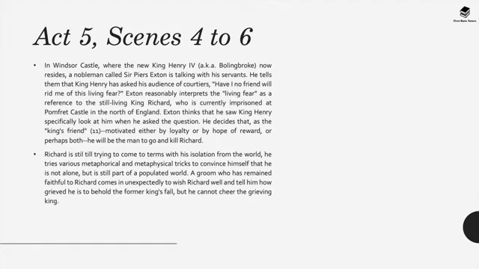Richard is still trying to come to terms with his isolation from the world. He tries various metaphorical and metaphysical tricks to convince himself that he is not alone, but is still part of a populated world. A groom who has remained faithful to Richard comes in unexpectedly to greet Richard well and tell him how grieved he is to behold the former king's fall, but he cannot cheer the grieving king.